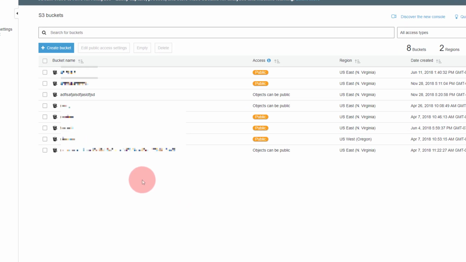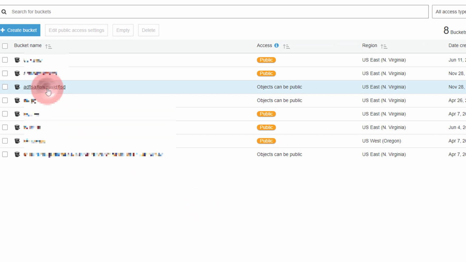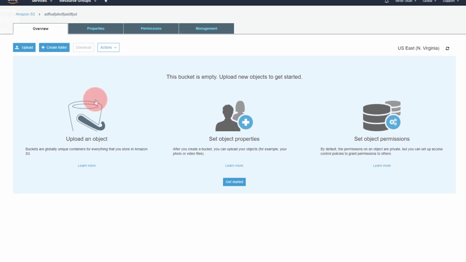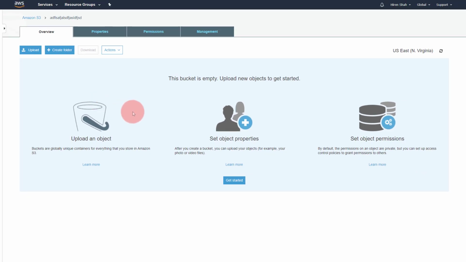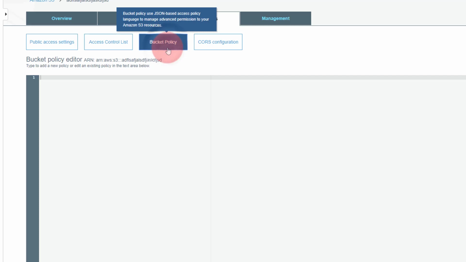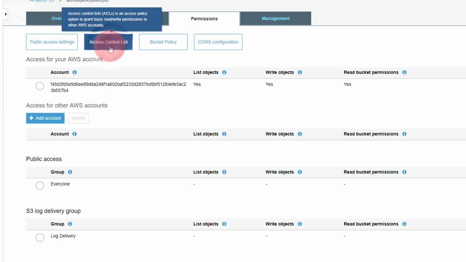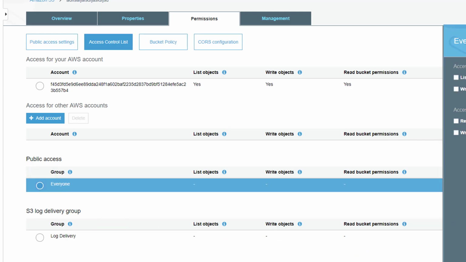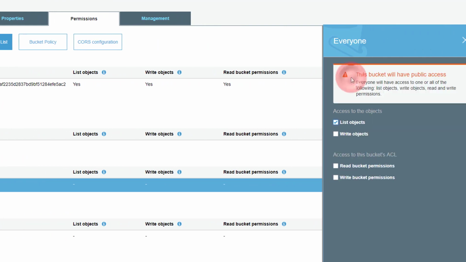As you can see here, the bucket has already been created. I'm going to double click on it, and that takes me to the screen which allows me to do settings for this particular bucket. And I'm going to select the permissions tab and then go into bucket policy here. Actually, I'm sorry. What we need to do is go into the access control policy and then select the radio button next to everyone, and then click on the list objects checkbox here.